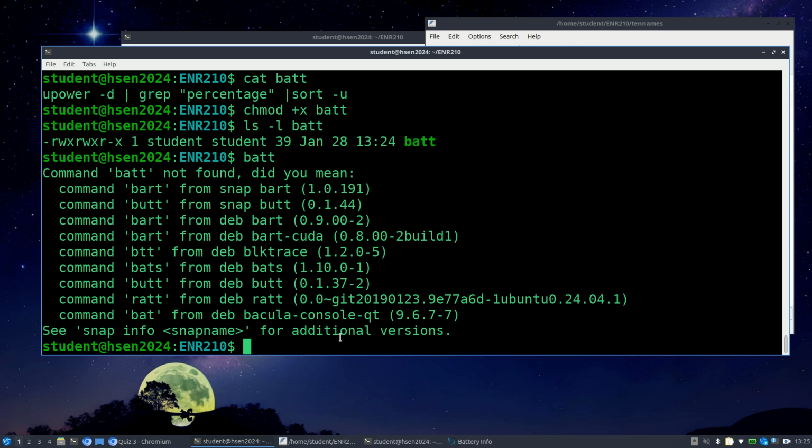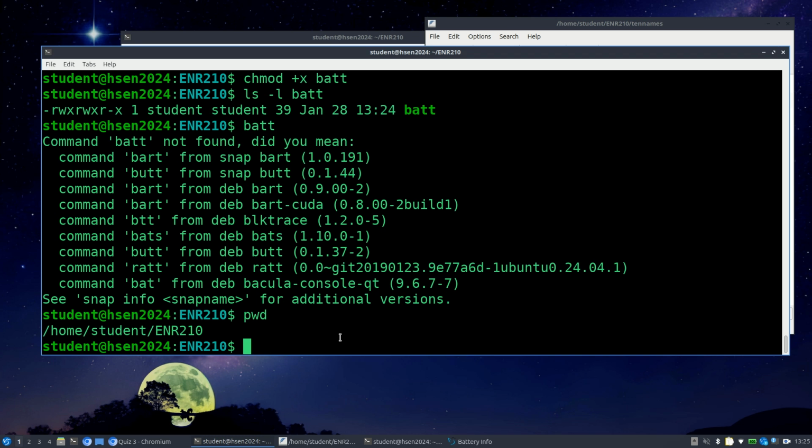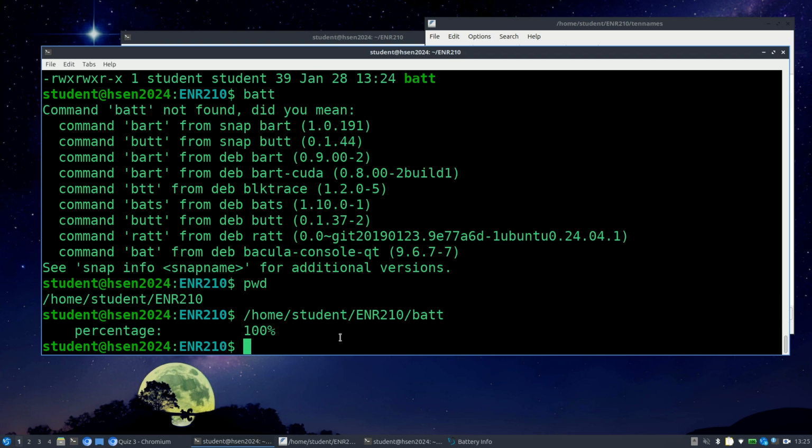But it didn't work. Do you guys remember why? Because we worked with the stopwatch last week. Does anybody remember what we have to do? You have to put the directory it's in. Yes, you have to say where it is. You can't just type it like that. So we know where it is, it's right here in this directory we're working in, right? So we can go ahead and say home, student, ENR 210, and then that. And that should work. There it is, it worked.